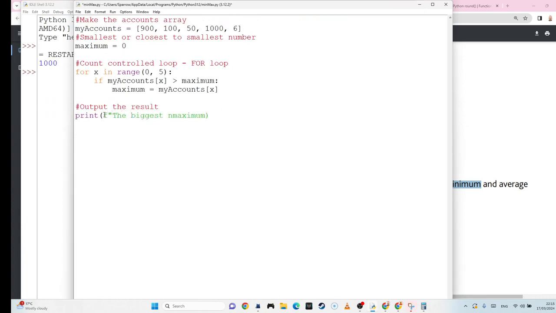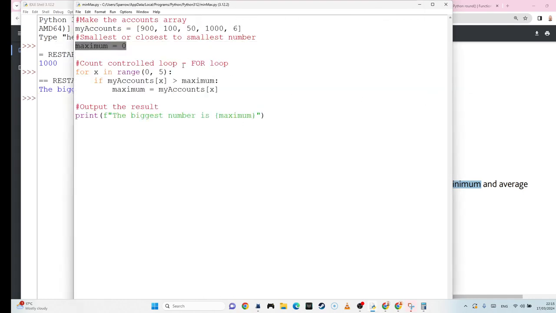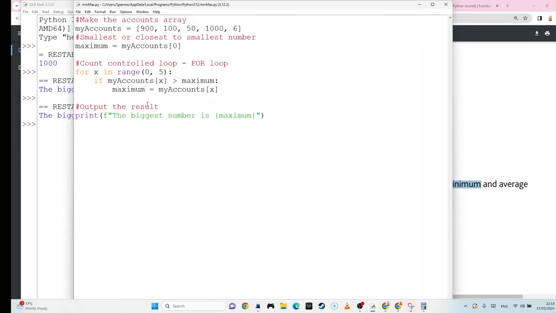The biggest number is maximum. Okay, let's try again. Okay, so the biggest number is 1000. So I would say the hard part here is deciding which number to use in there. Like I said, I've seen students do it in better ways, which is to say the maximum equals my accounts 0. So that means we're going to set that first number as it, and then when we run it, we should get the same result. Now, if anyone can see any issues as to why this isn't better, please let me know, but it just seems to be a better way to do it.